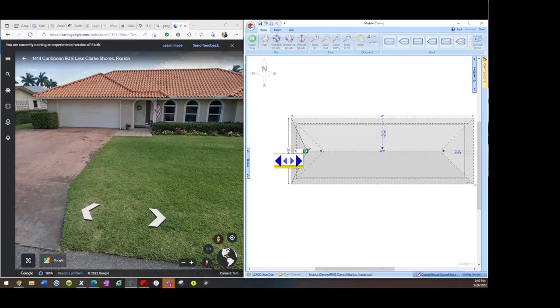From here, it looks like it's steeper than that. Yeah, it looks like it, but it isn't. It's probably 4/12 worst case scenario. Now that main structure might be.